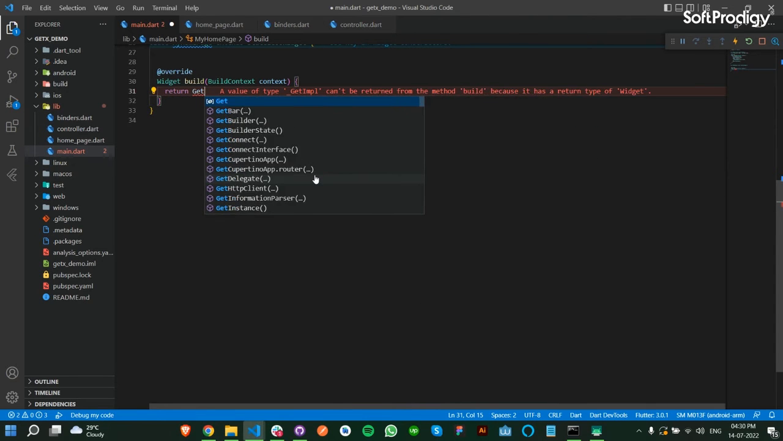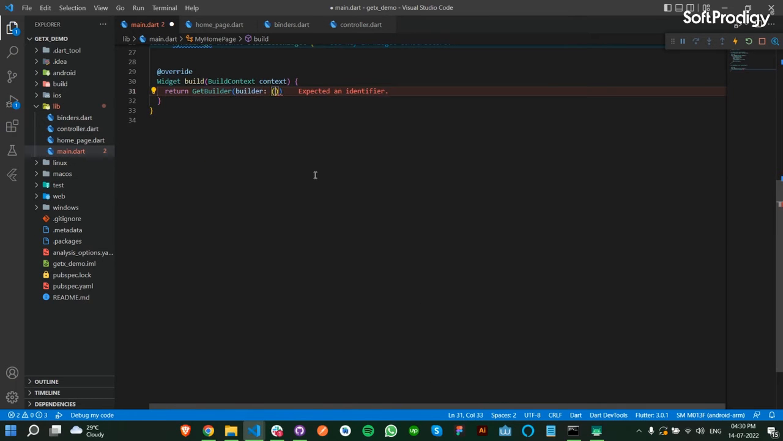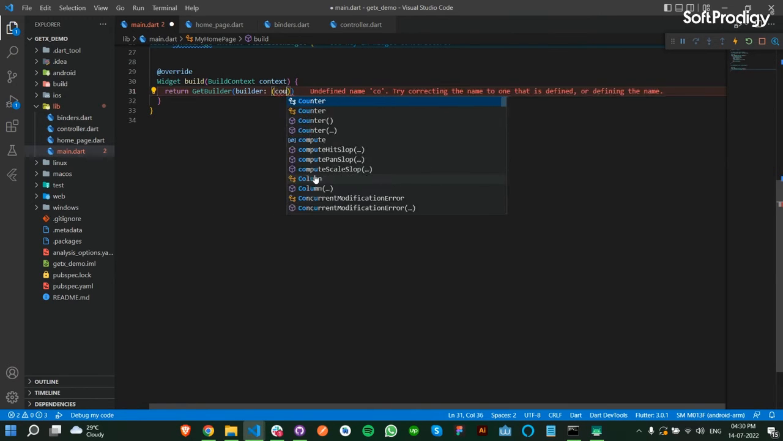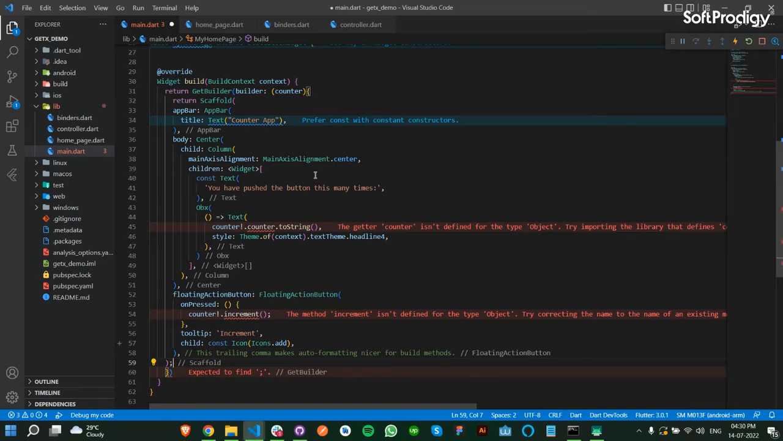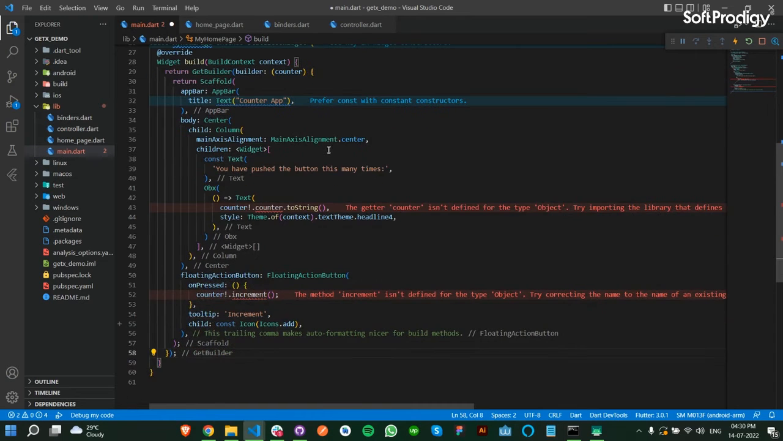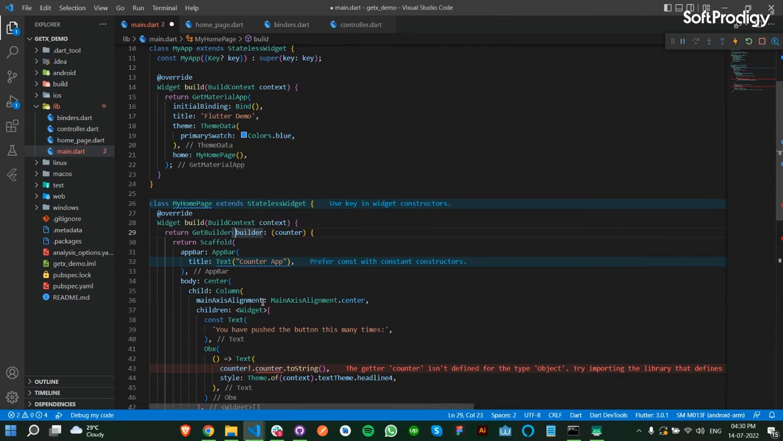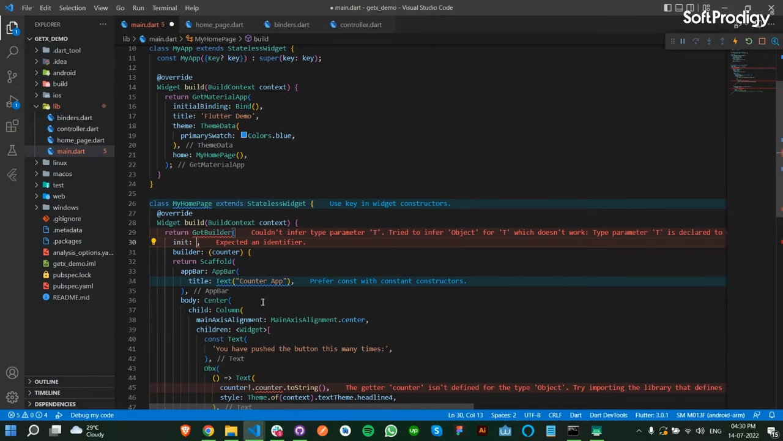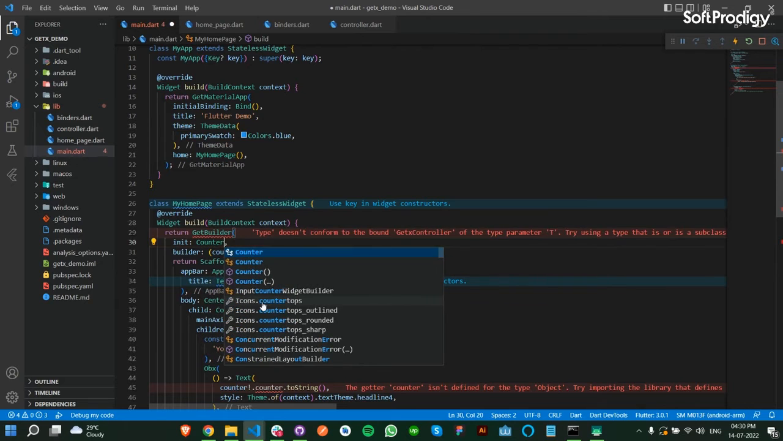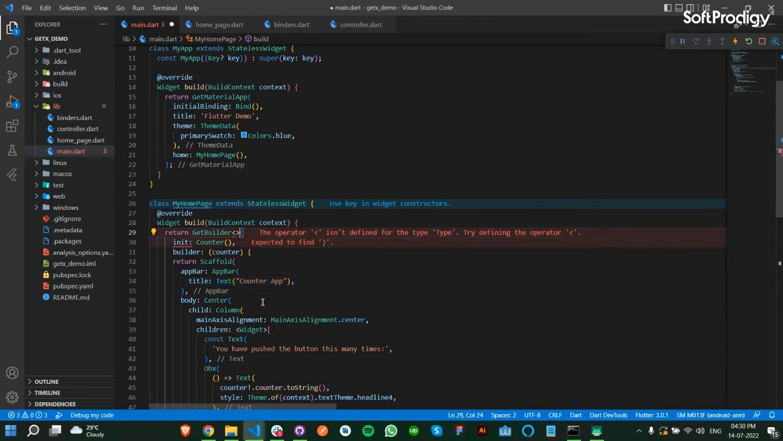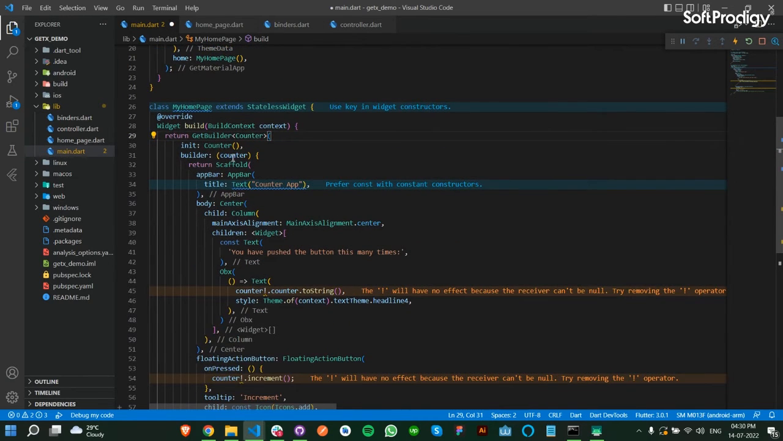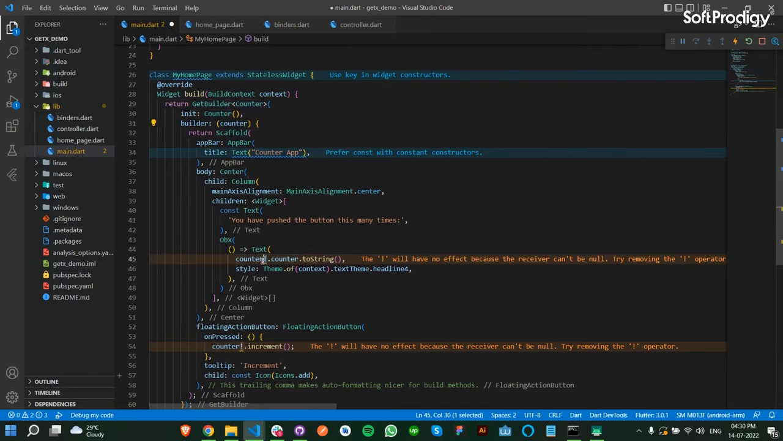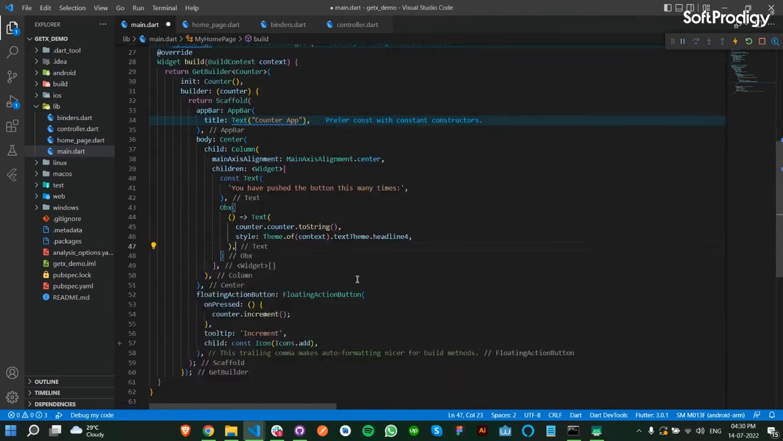So just call GetBuilder. The builder accepts the controller, which is basically our object. I'll name my object counter. I need to return a Scaffold. Now we need to pass another thing: we need to initialize our builder with our counter, the object that we are going to use. And then we have to specify our counter type. That's it. Now we are able to use this counter value inside our application as before.